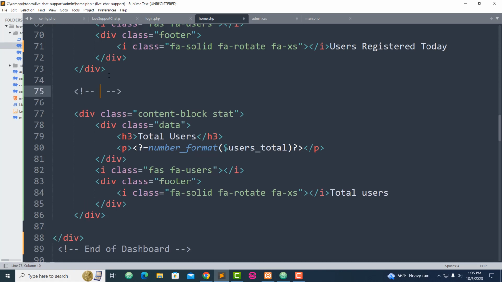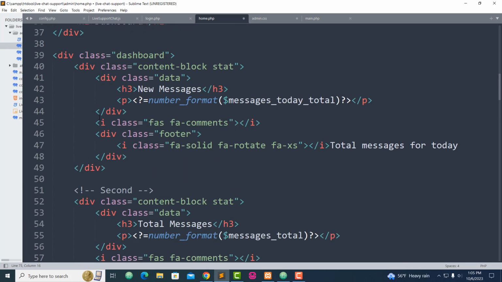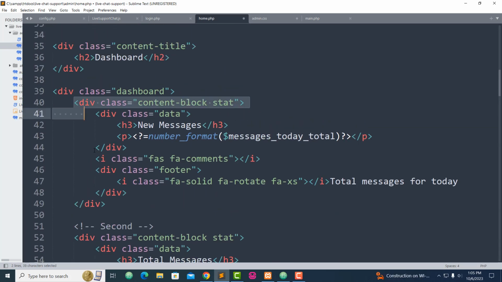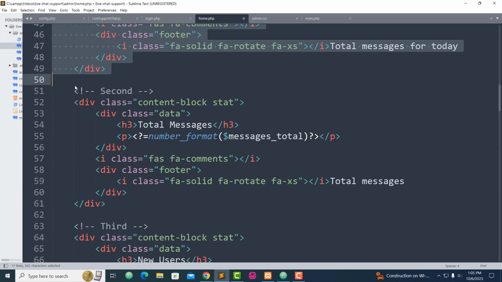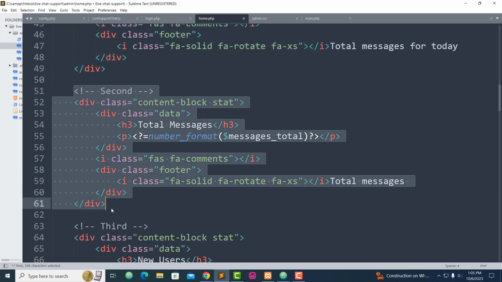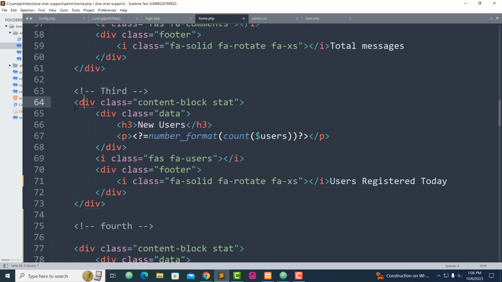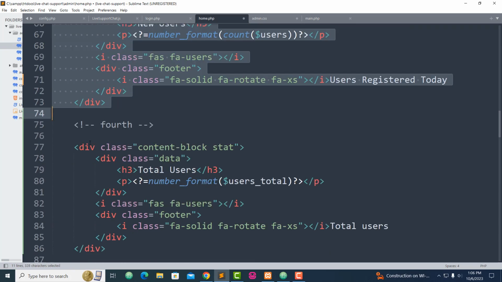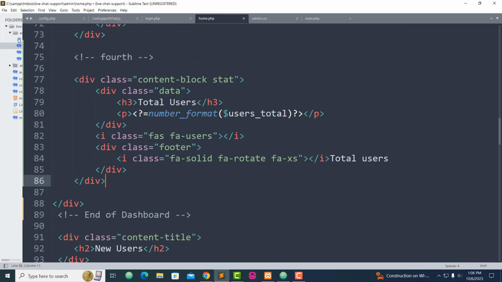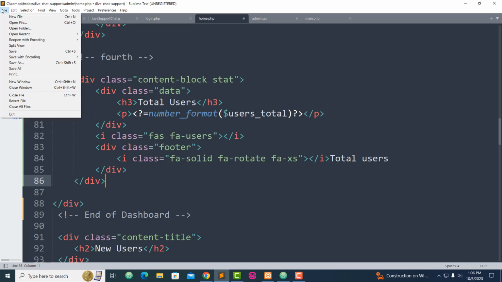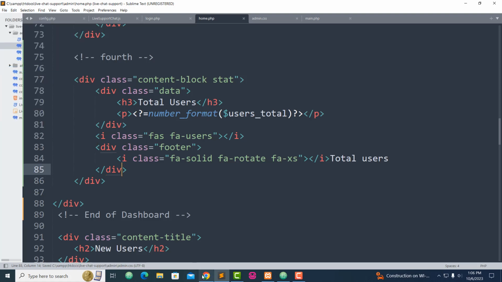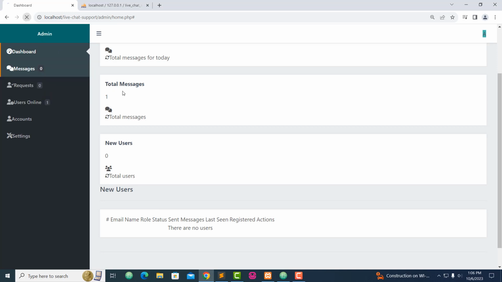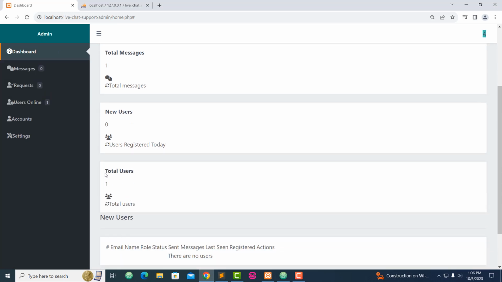This is the fourth. Okay, because this is the first block of code, and this is the second, and this is the third, and here this is the fourth. Now what we're going to do, we are going to go to file, save all, and go to our browser, refresh it. Okay, now as you can see, we have total users 1.